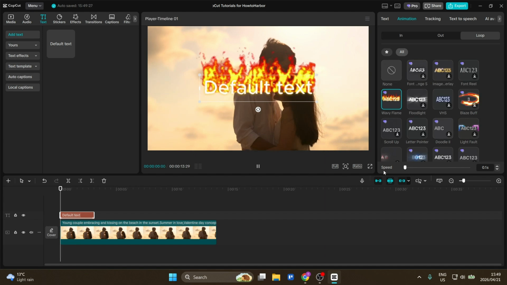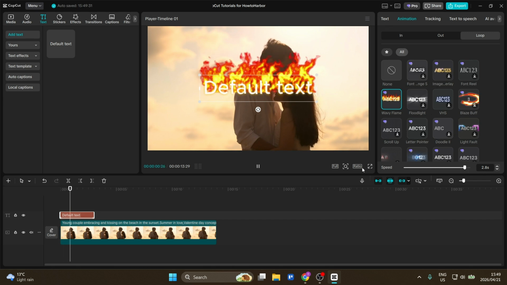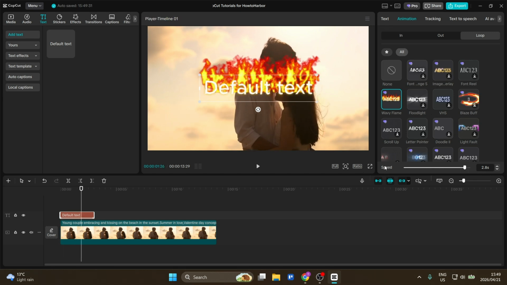Okay, so if you slow that speed down, that's what it'll look like. If you increase that speed, that's what it'll look like. There we go. We've got animated text.